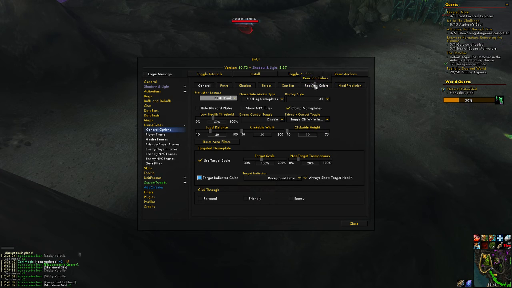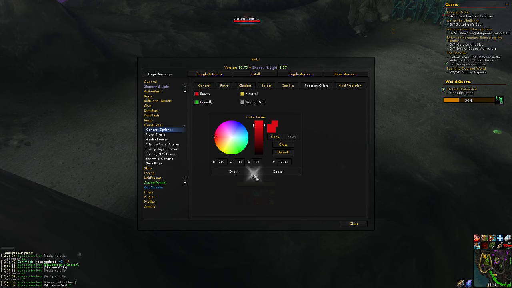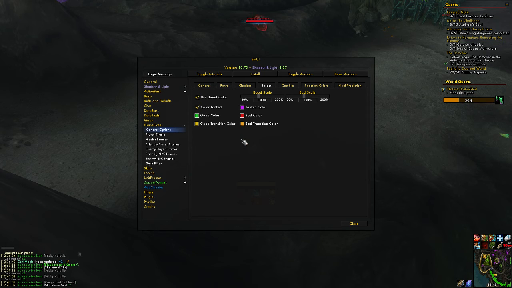So we've got this tab here, which you'll catch up in a minute, along the top of the nameplates in general options, called reaction colour. And that's where you can actually set, oh, that's only some base colours, so it's literally like enemy red, but obviously you can adjust all that. So there's a threat tab as well. That's where I set the colours for what I want it to be for tanking. You can also alter the scale.